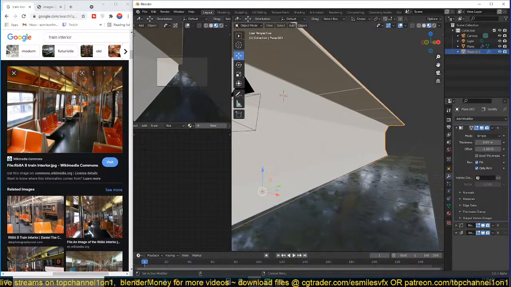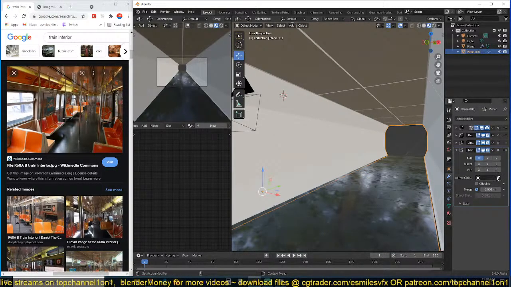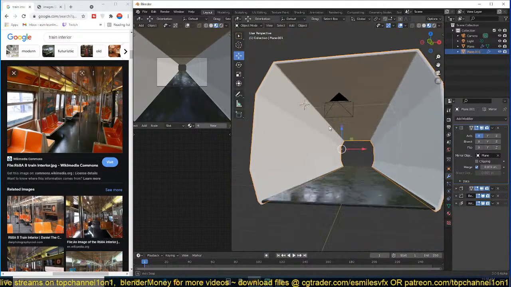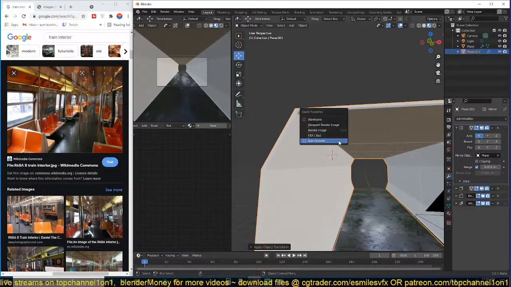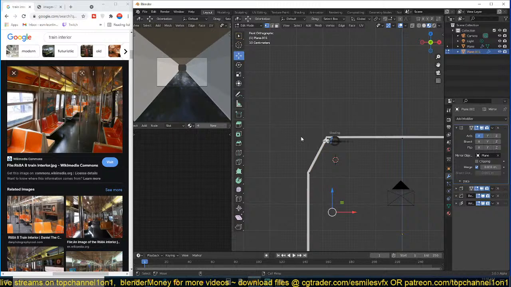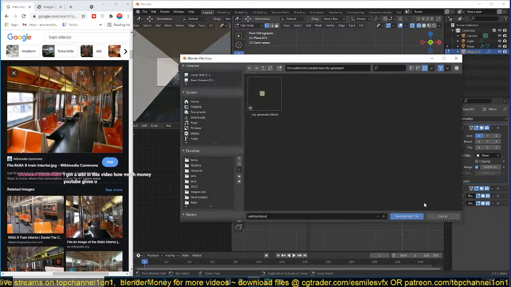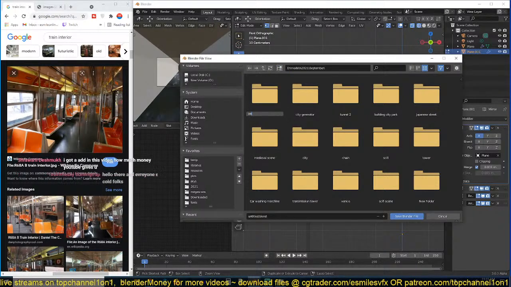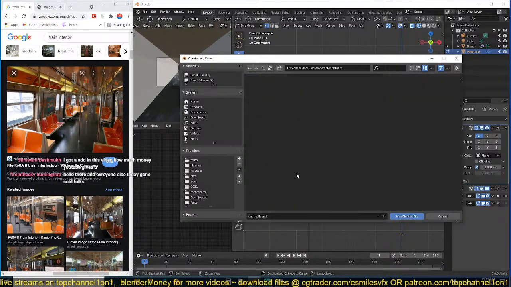And the mirror we added, we have to add a mirror. Like this. Let's use this as the center. And make sure the mirror is above everything else, like that. City generate. Let me save this as interior train, like so. Save that.